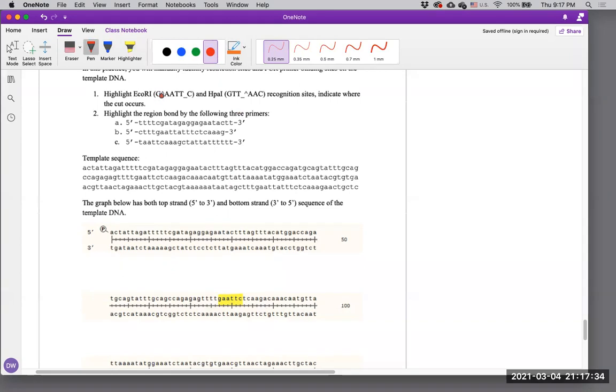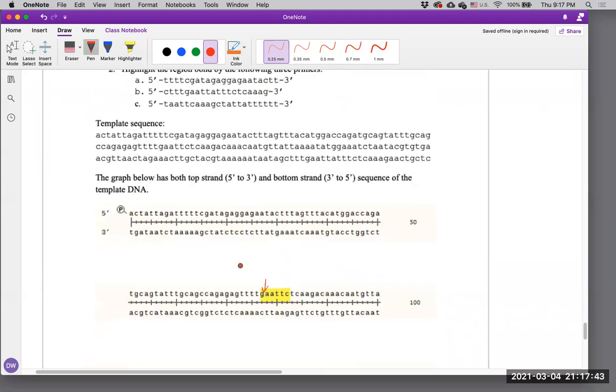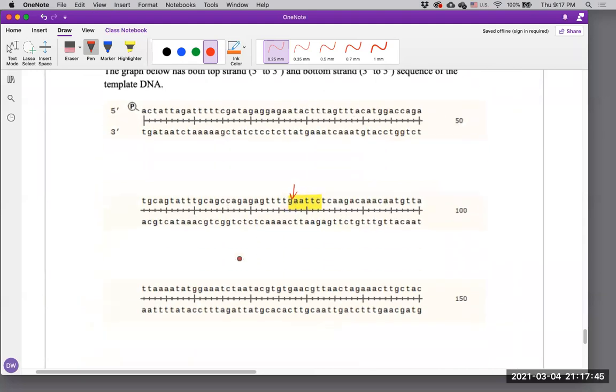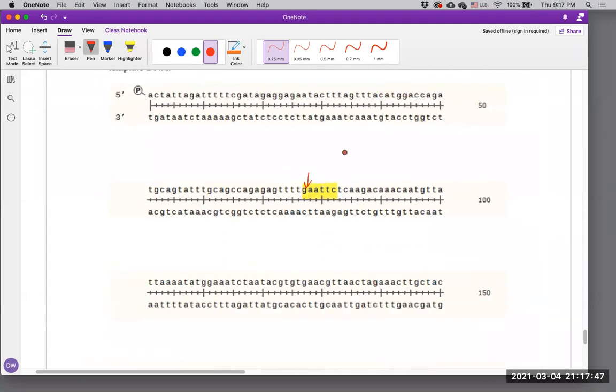It cuts in between G and A, right? So I'm going to cut right here on the top strand. Now I'm going to zoom in so that you can see this a little bit better. So GAATTC, the enzyme always cuts at an identical location. So at the bottom strand, it's also GAATTC from 5' to 3', and it cuts just like the top strand, between the G and the A. So it cuts right here.